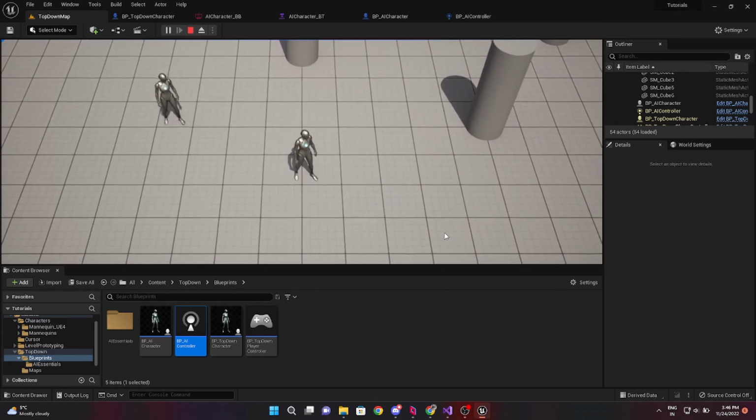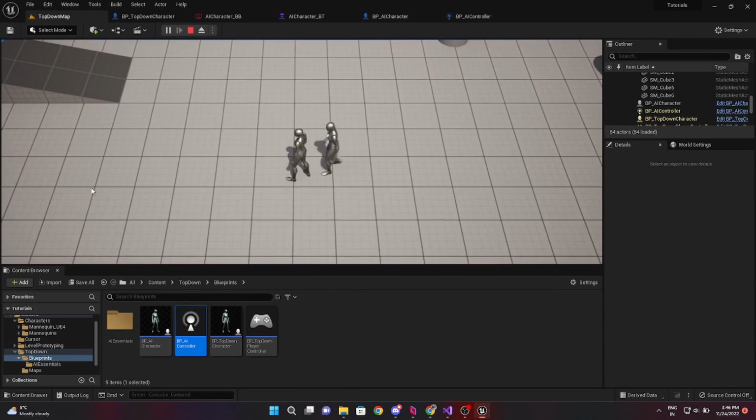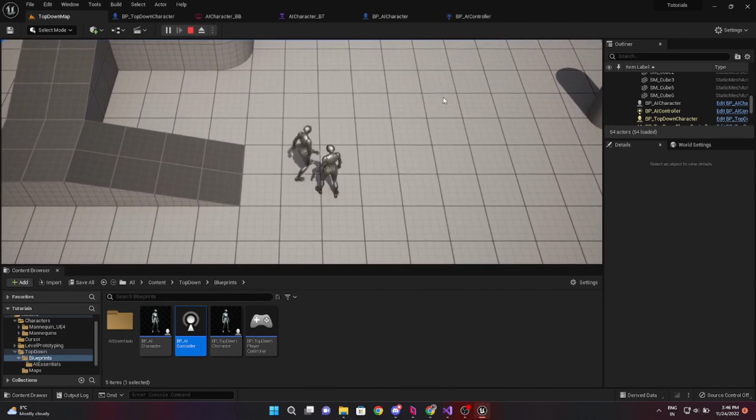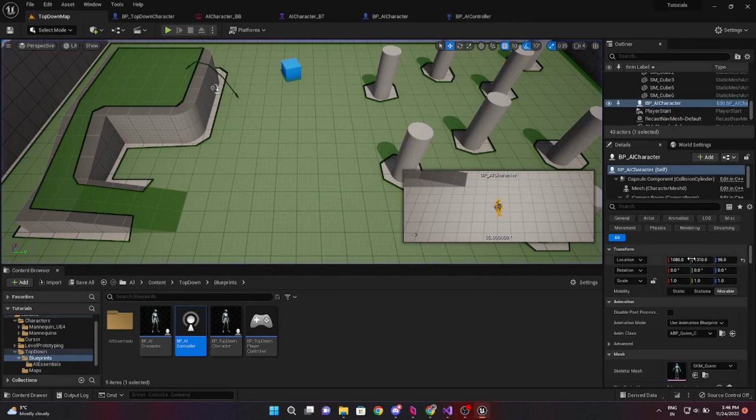So in this video, we'll be checking how to make the AI follow the player using C++ and behavior trees and blackboard. How to simply set up a behavior tree and a blackboard. So let's get right into it.